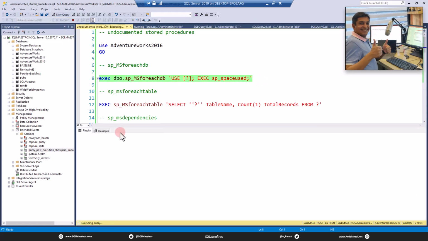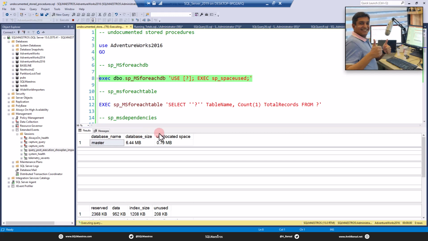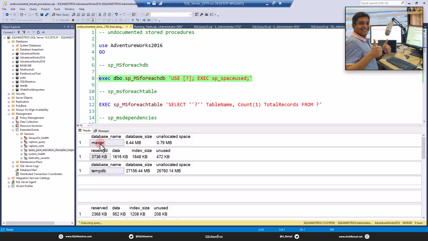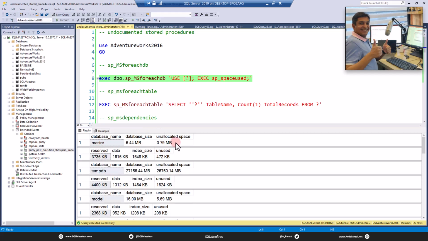Let's go and execute this. And this is the expected output: each database name, the database size, unallocated space. Basically, this is the output of sp_spaceused for each database in your server.